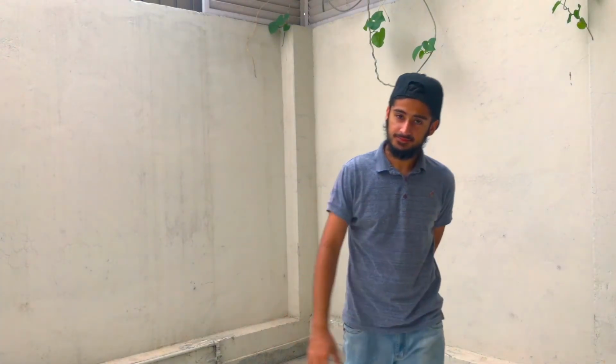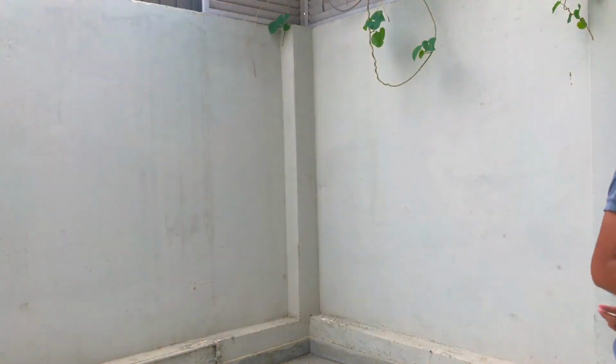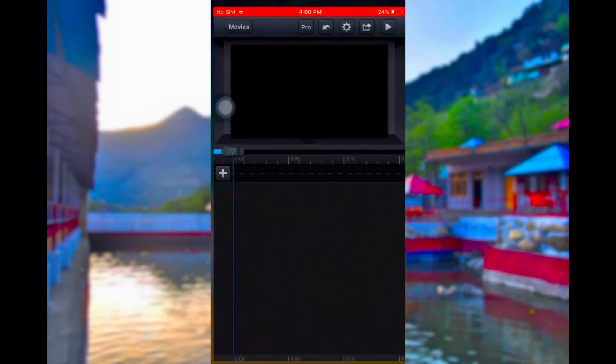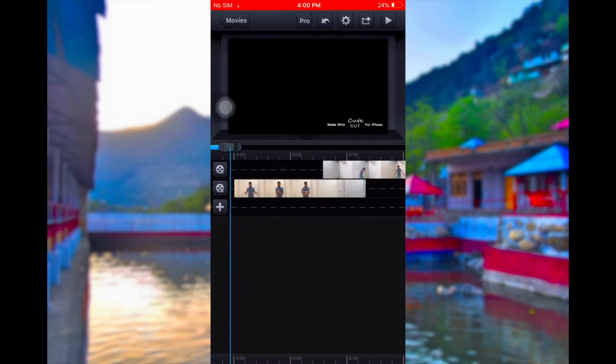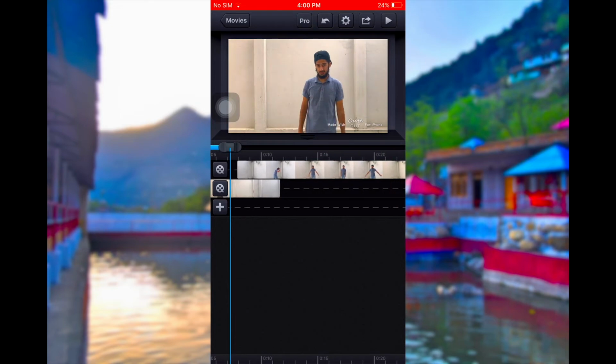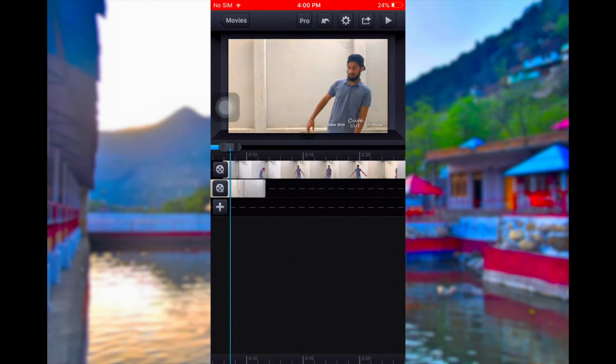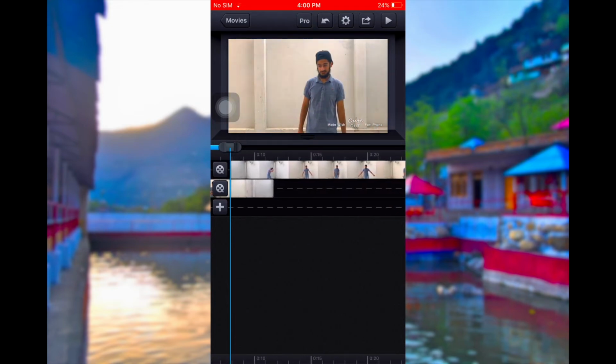So let's go and open CuteCut. Okay, so open CuteCut and import the video. So I imported the two videos. So in CuteCut you have to place the first video in the second layer. I don't know why they made it like this, but you know, it works like this.